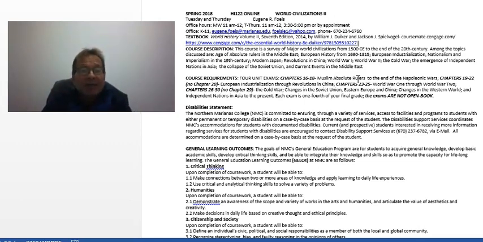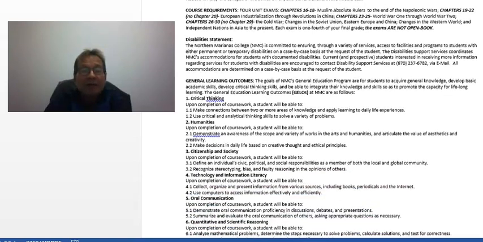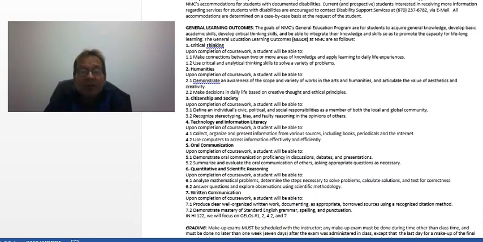And then we have the last section, chapters 26 through 30, which deals with the Cold War, changes in the Soviet Union, the collapse of the USSR, Eastern Europe and China, changes in the Western world, and the independent nations that developed in the aftermath of the end of colonialism after World War II. There's your disability statement. We will work with you. You have to let me know what your different situation is. Here are the general learning outcomes. In this class, we focus on 1, 2, 4, and 7.